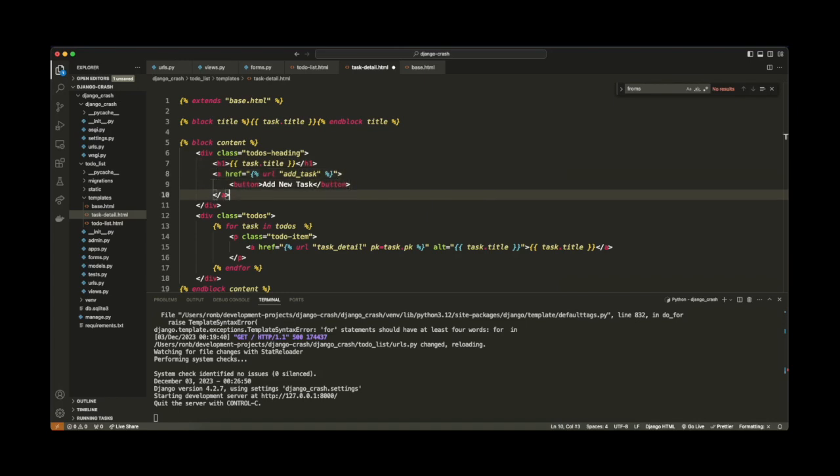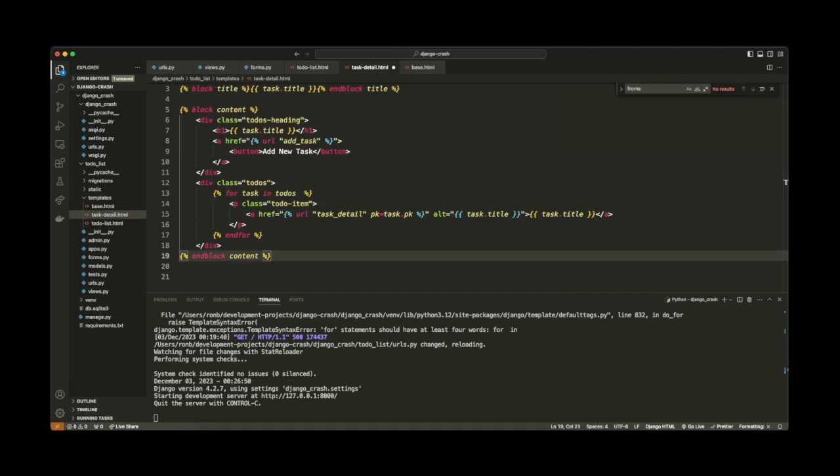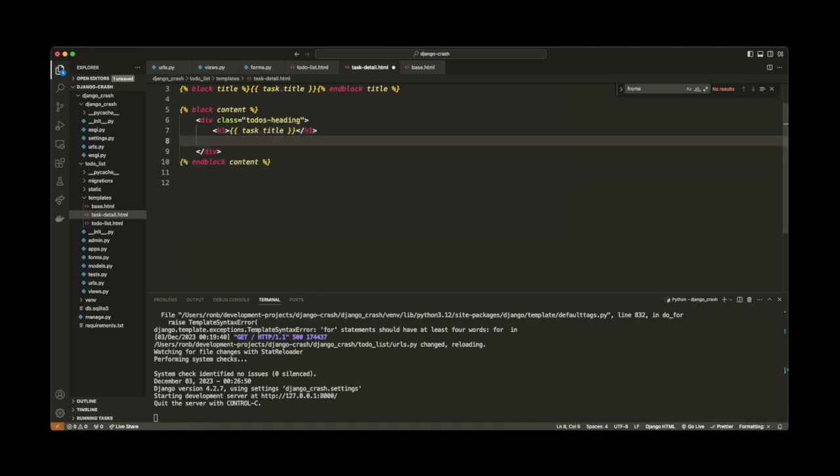Actually, you know what? Let's get rid of quite a bit of this. I'm going to get rid of everything up to the H1, okay? That's leaving what we need, because we're going to write out quite a bit here.